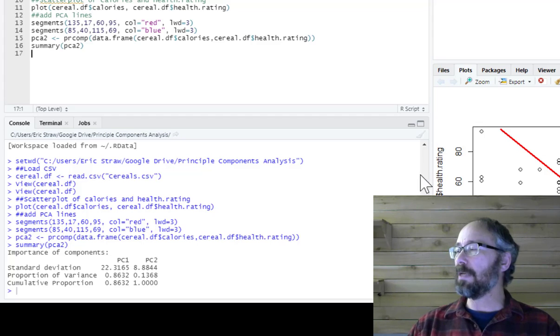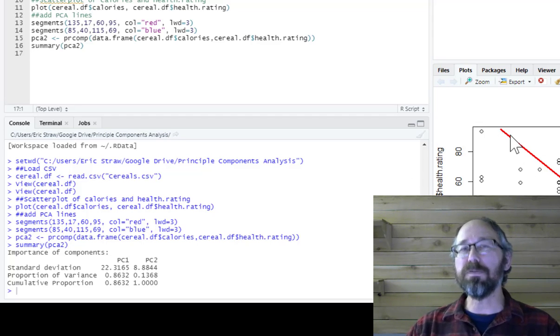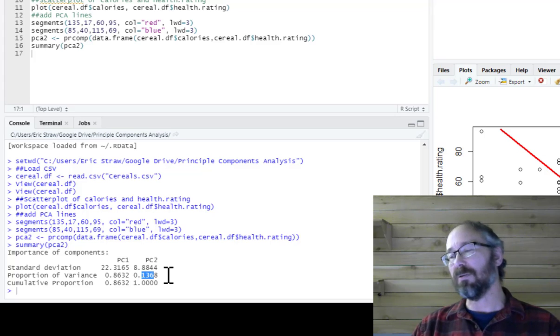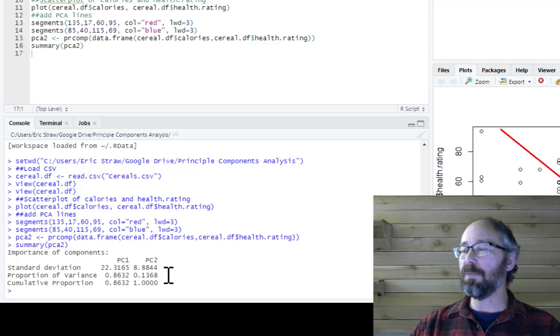Now, again, I've illustrated these with this line. So the red line is principal component 1. That's where the most variability occurs in these two attributes. And of course, we're talking about linear variability. Now, we can see that by this proportion of the variance right here, and we can see that 86% of it occurs in principal component 1, and that only 13%, or call it 14%, occurs in principal component 2, which would be that blue line.